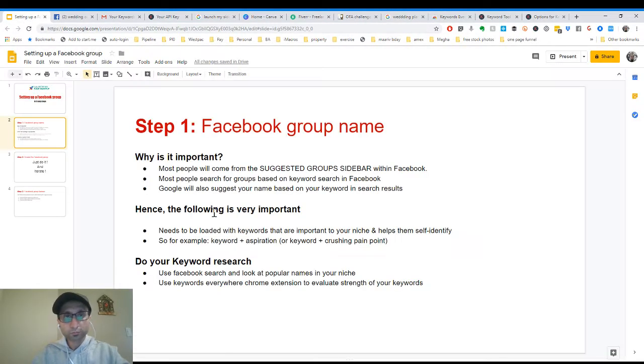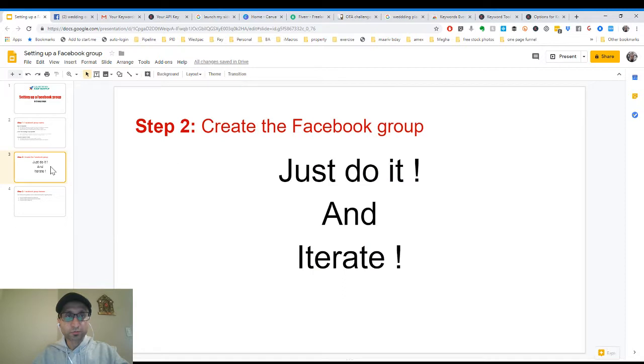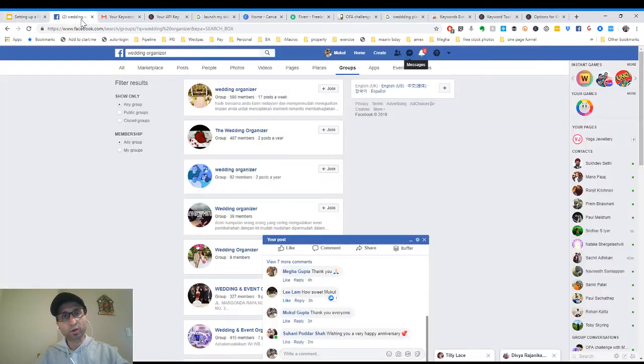Cool. So that's the whole thing about keyword research. Now, the next step is to actually go and just do it. Don't overthink it, because Facebook allows you to keep modifying it. So even if you're not sure that wedding planner is the right name for it, just go and create one. So I'll take you through the process on how to create one.